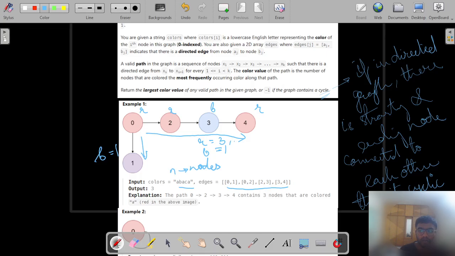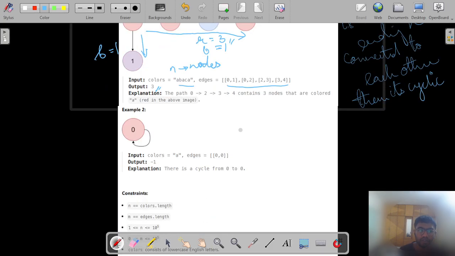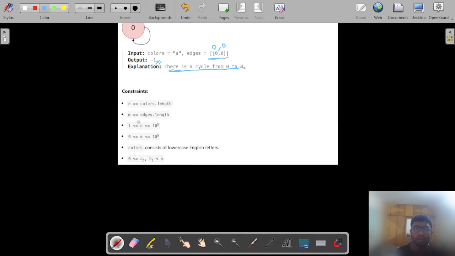So our answer should be along this path which has a value of red 3, and that's the output that we see here, right? Similarly, since we see the starting node and the ending node to be the same, this is a cyclic graph, and we can simply return -1. This is shown in example 2, right? So the number of nodes is equal to the colors length, and m is equal to the edges length. Okay, so it would be of 10 power 5. Colors consist of lowercase English letters.